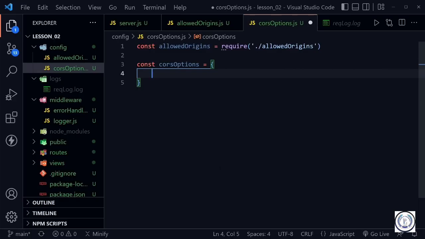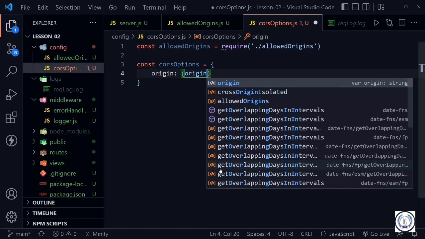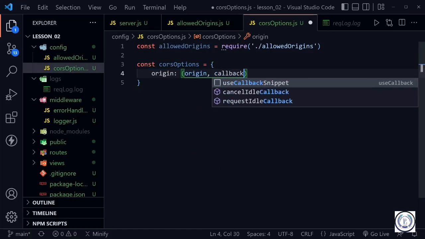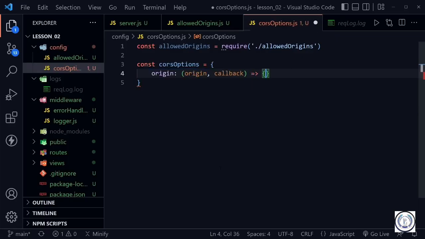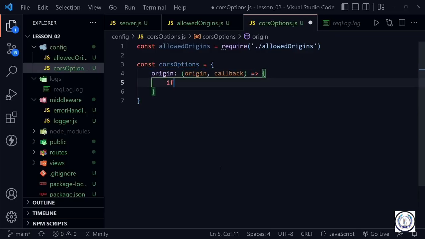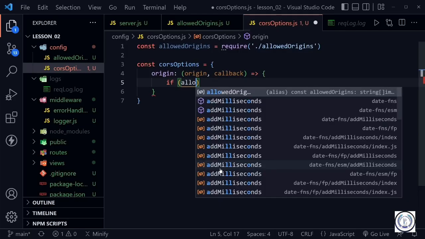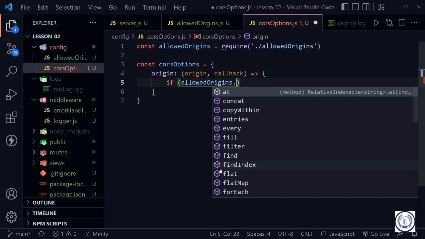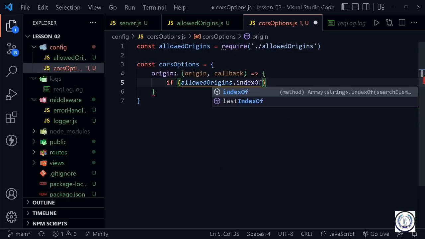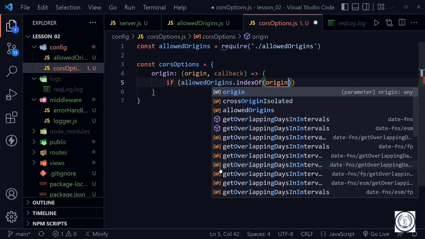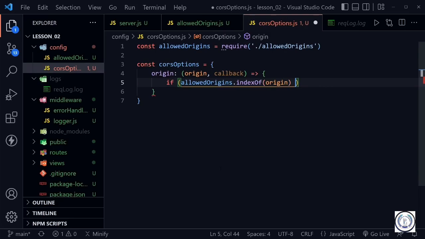And this is like a lookup object where we have the origin method here, and this is going to receive the origin and a callback function. Now inside of this function, we're going to check that allowed origins list, and then we'll say dot indexOf, and I said list, it's an array. Then we have the origin, and then we'll say if it's not equal to -1.